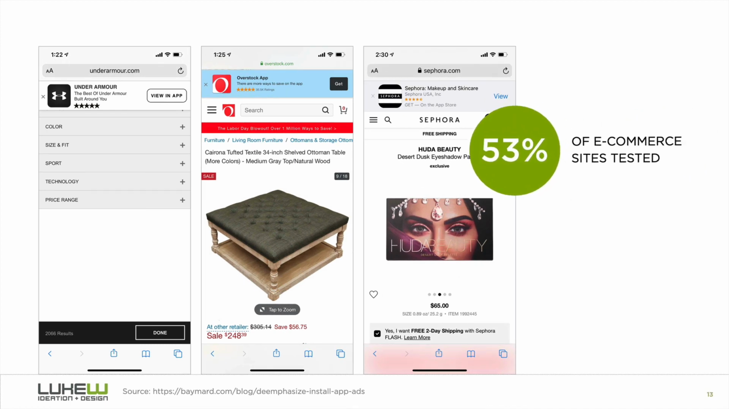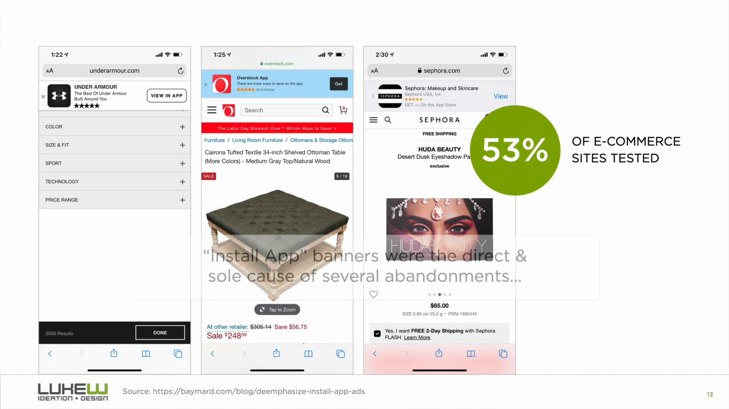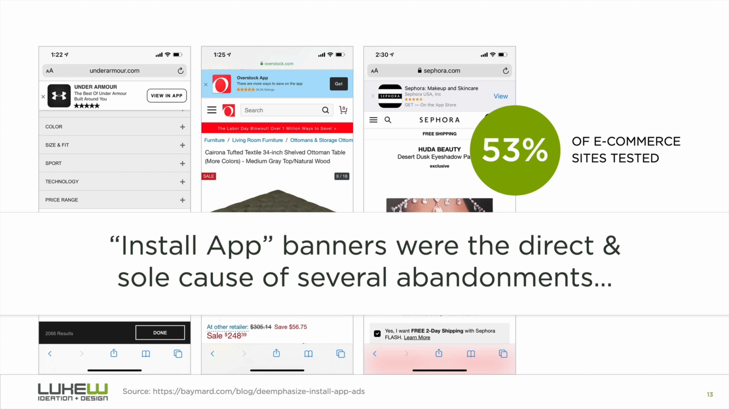Which again, if you ask most e-commerce companies what metrics they care about, sales conversion is pretty high on the list. So having a user experience that negatively affects that seems like a pretty big deal. And as a result, it's probably worth asking, how do we end up with issues like these? How can these prevalent app install banners be the direct and sole cause of abandonment when abandonment is the opposite of what we're looking for?